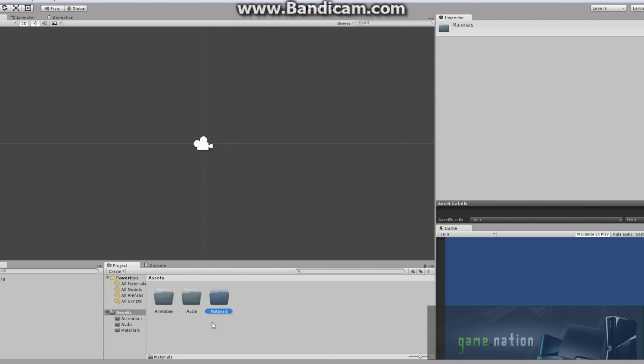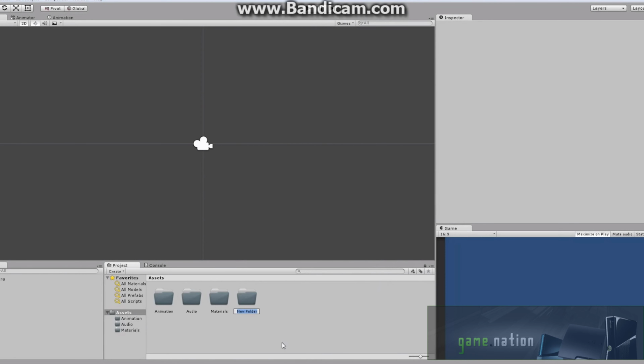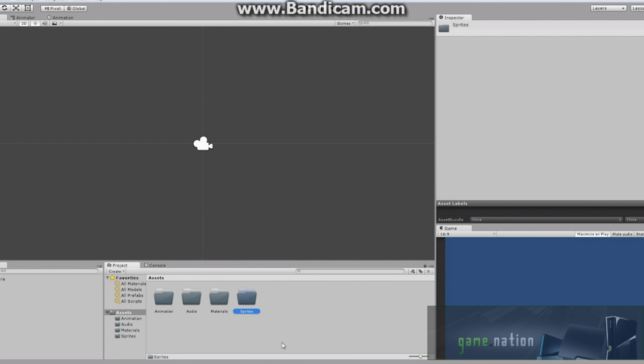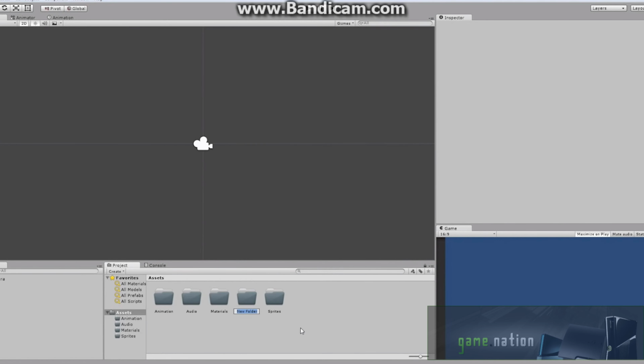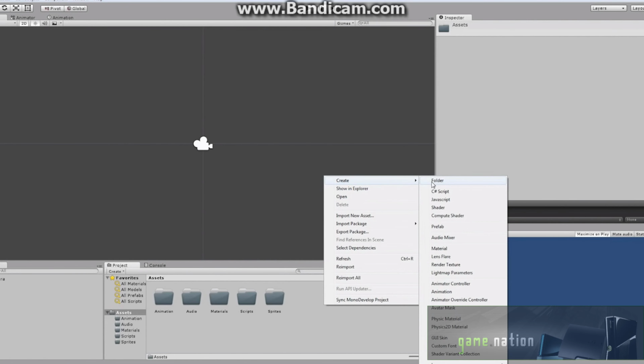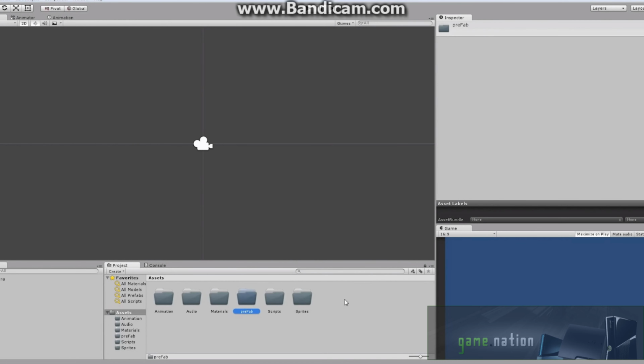All right, so I'm going to build a couple more folders in here, and I'm going to call this one Sprites. And I'm going to build another one. I'm going to say Create Folder, and I'm going to call this one Scripts. And I'll build one more for now, Create Folder, and I'm going to call this Prefab. All right, we're not going to use all of these right now. I just wanted to show you how to build that and how we're going to organize everything.